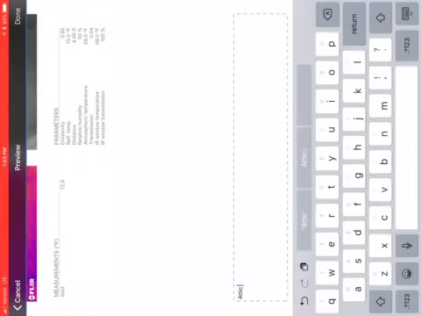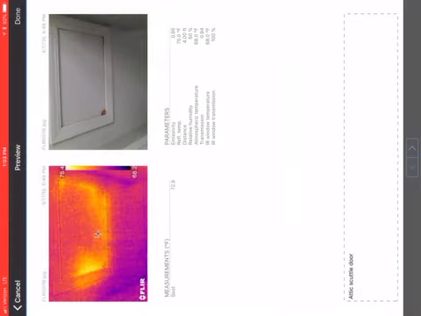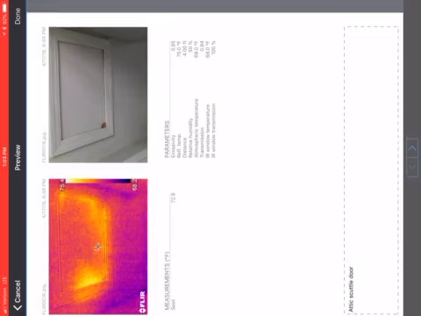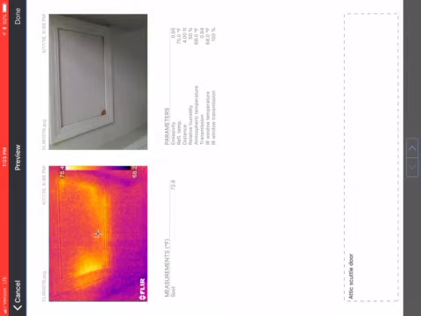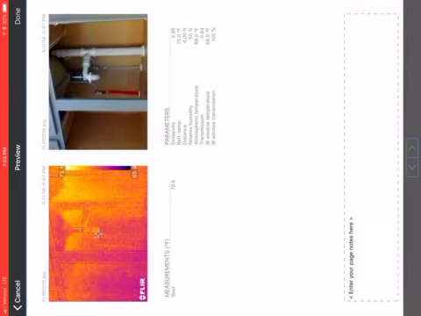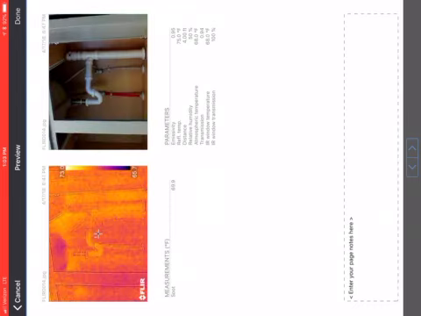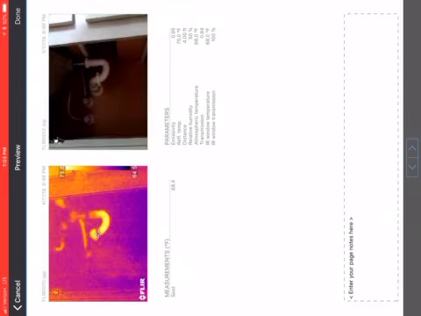Obviously this is the attic scuttle door. Once you've finished with the notes, you can't swipe, but down at the bottom there's a right arrow to switch to the next picture. So you can go back and forth in between pictures and labeling this way.